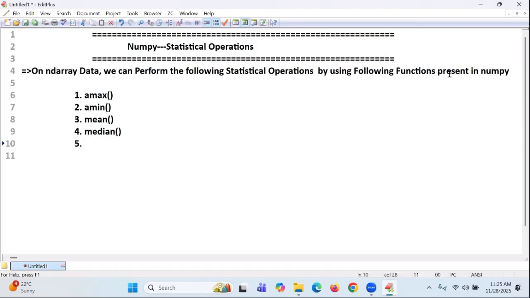mode of is not there. If you write np dot mode of, you will get an error. Which error? Attribute error. Attribute error will come.